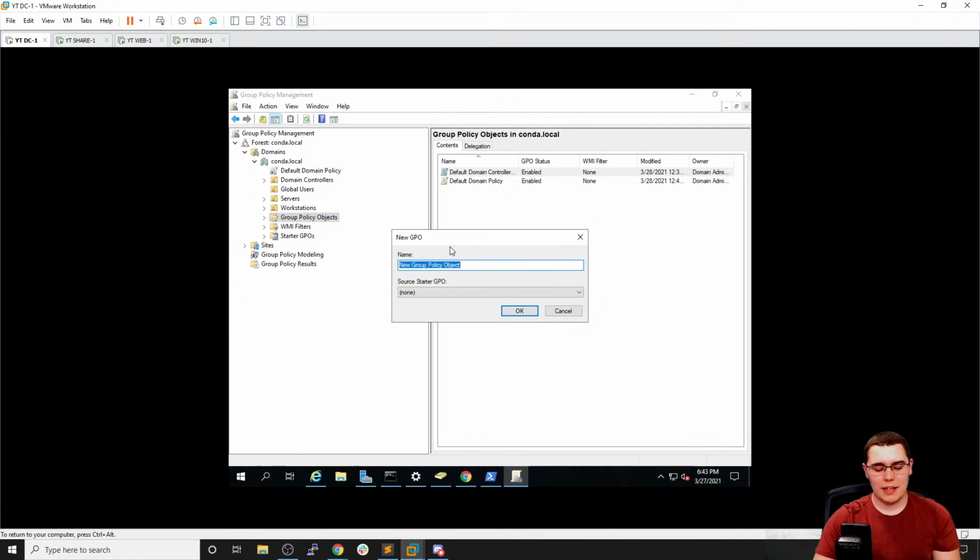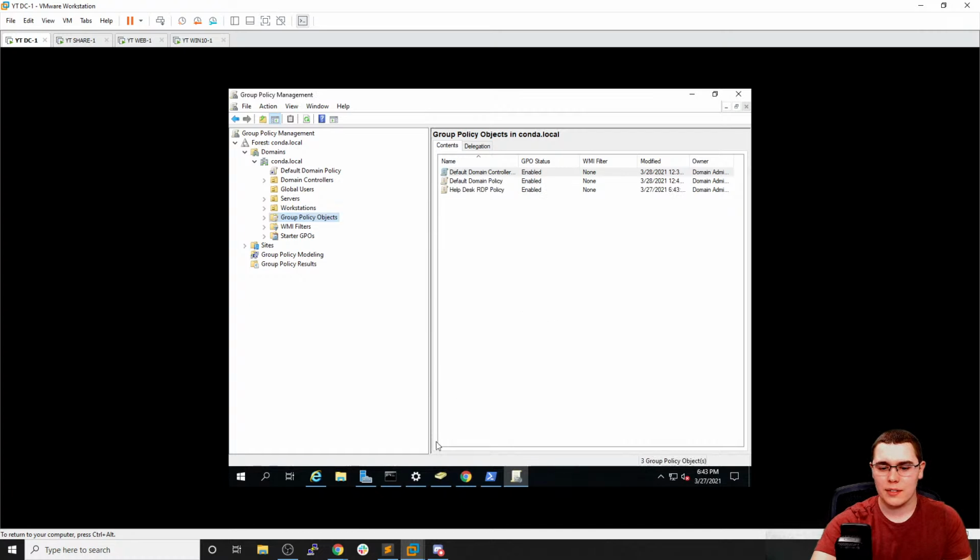So let's say we want this to be our help desk, like an RDP policy, right? It helps to have these things be granular, so you can audit them more easily. You don't want to do too much in one GPO, at least I don't think so, because that can lead to a lot of problems troubleshooting, like cascading stuff. But anyways, we'll do help desk RDP policy.